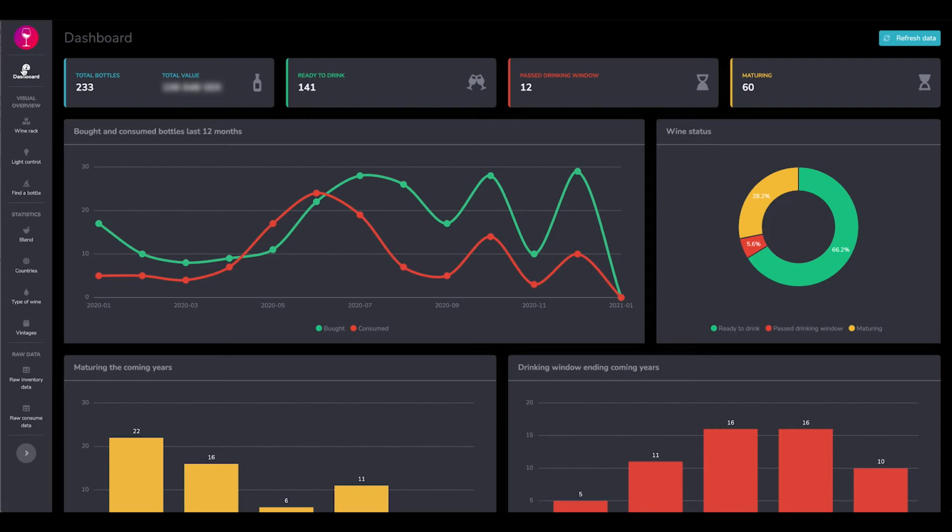This is the main dashboard. The way this works is that it pulls the data from Cellar Tracker and shows it more visualized. In the top part, you could see the total amount of bottles, the amount of ready-to-drink bottles, how many have passed the drinking window and how many are maturing. You also see status for the last 12 months, how many you have bought and how many you have consumed.